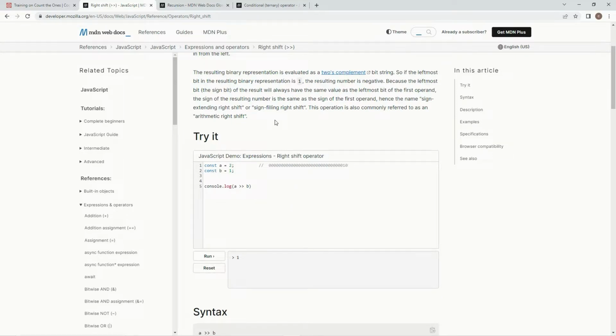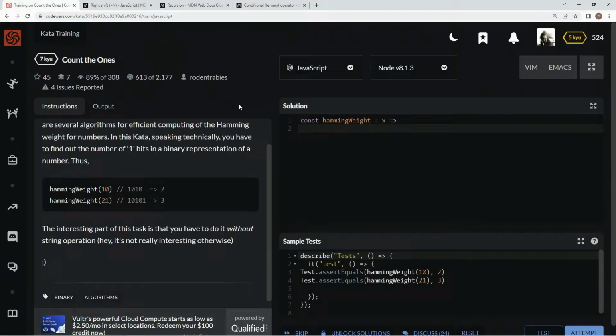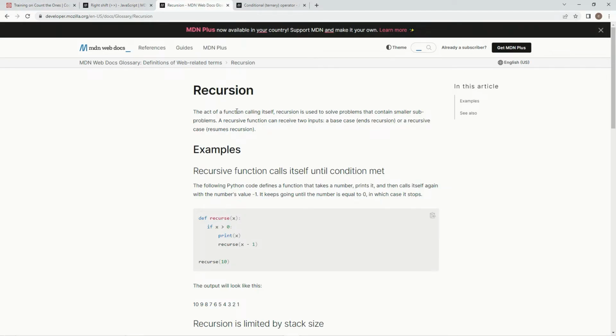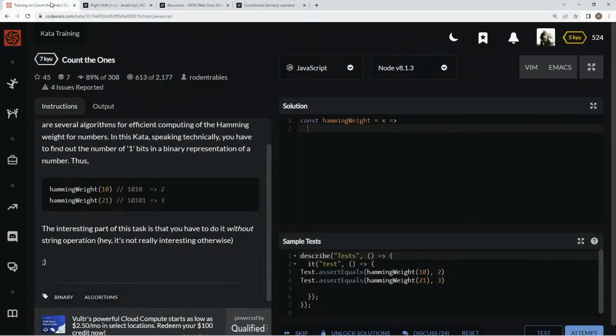And what do we know about odd numbers? Something divided by, remainder operator 2. If there's a remainder, it's a 1. So basically, we're going to use a little bit of recursion, which is the act of a function calling itself, to solve a problem that contains smaller subproblems.